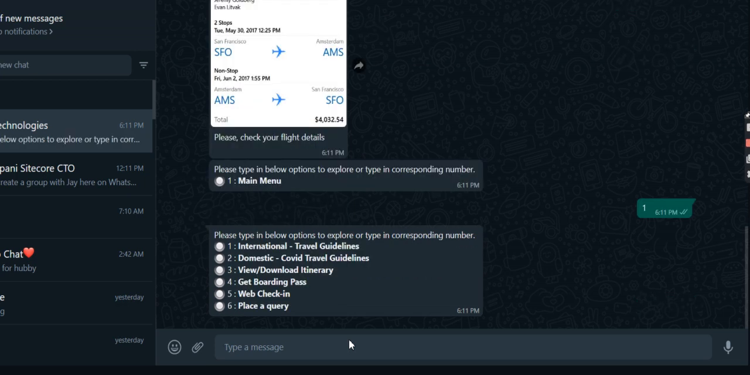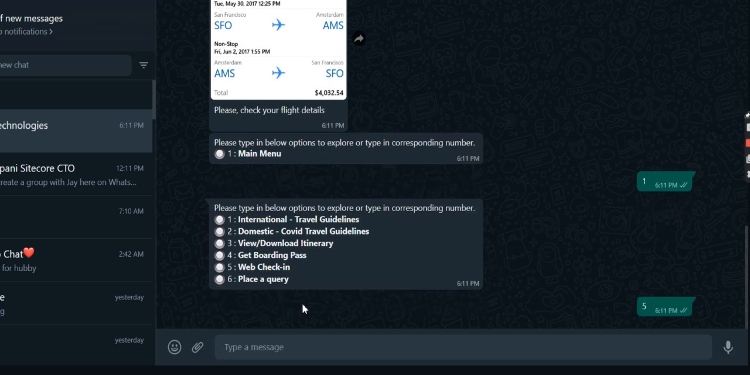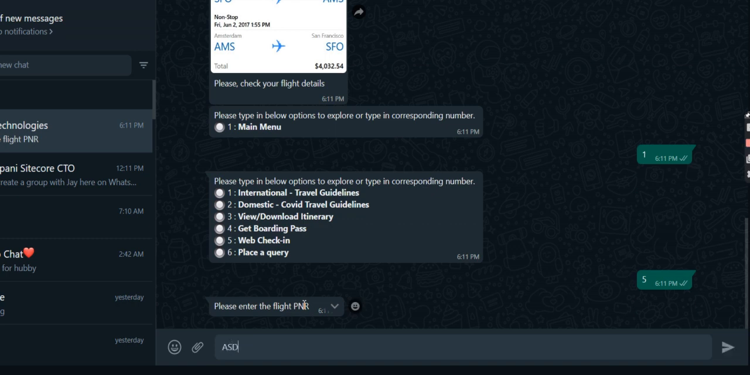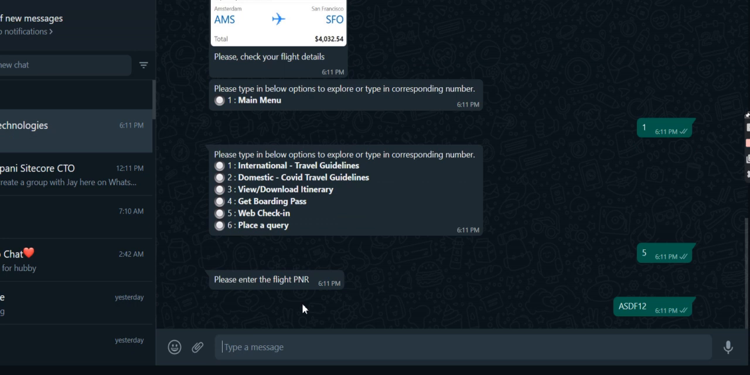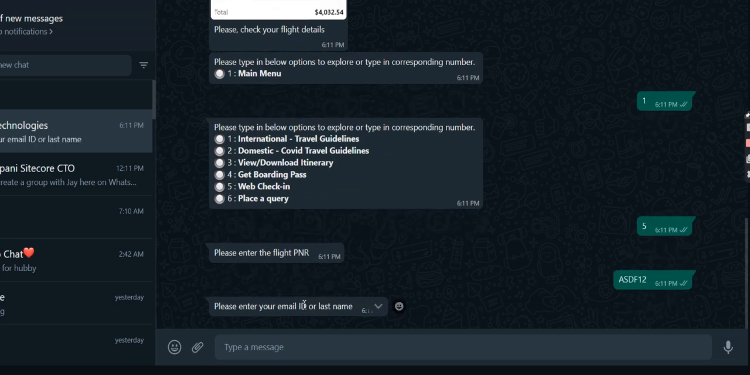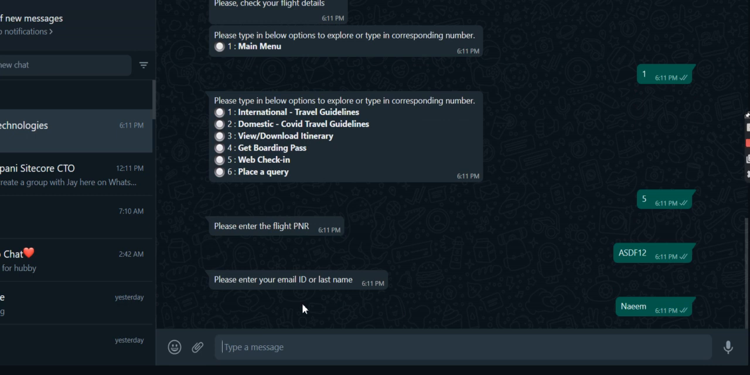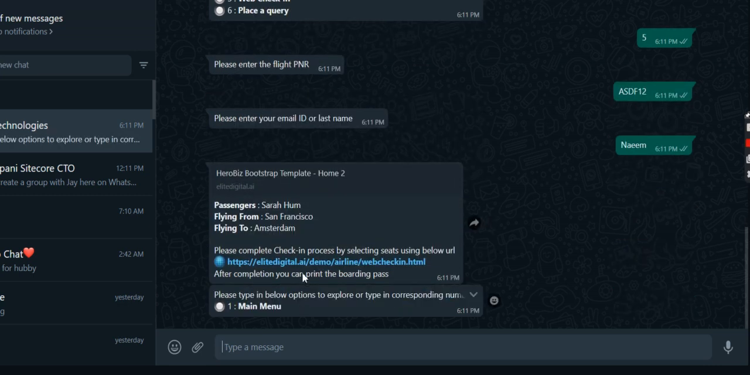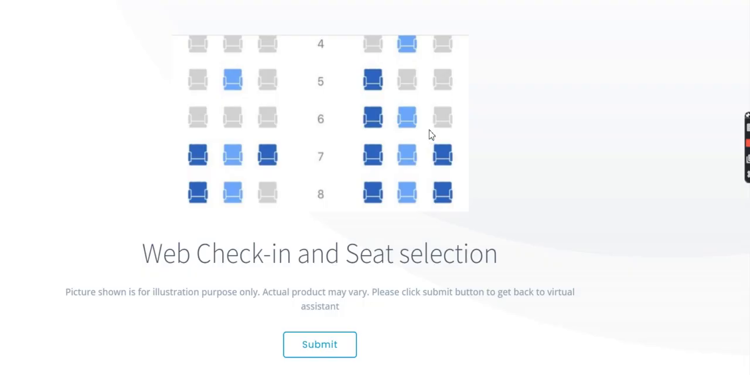Let's go back to the main menu one more time and select some other option, maybe option number 5, and provide the required details one more time. So it gives you an option. As you can see, the user is redirected to a website location from where he can select the seats and do the web check-in process.